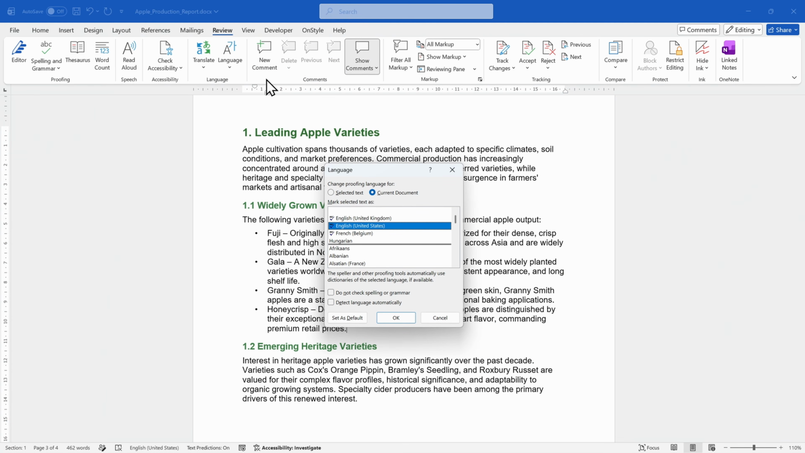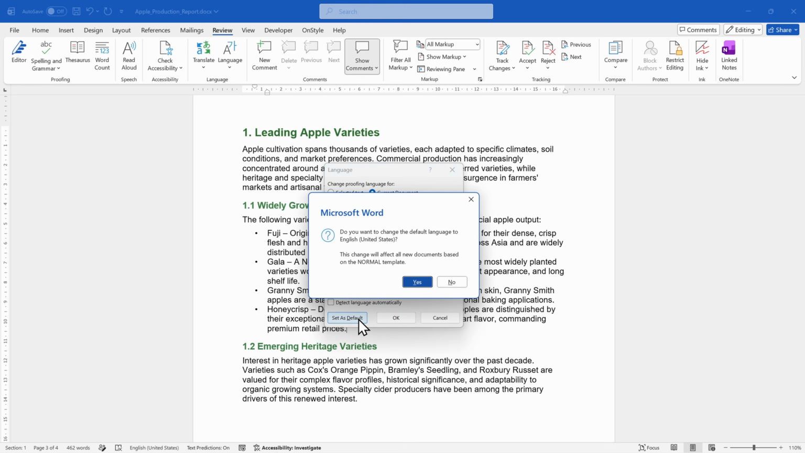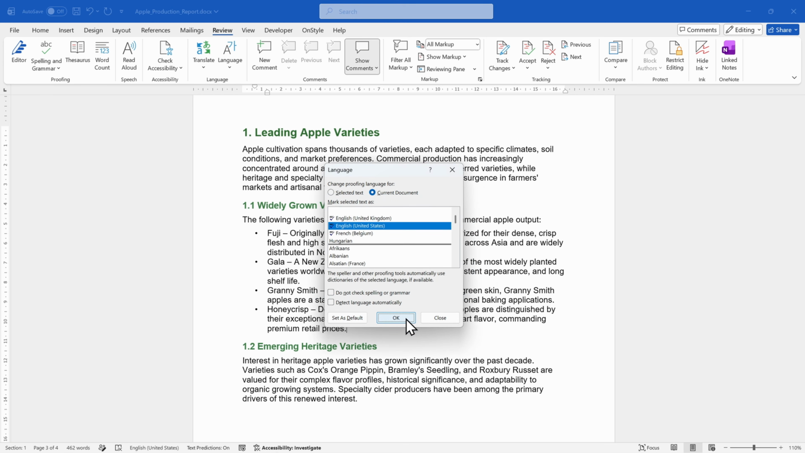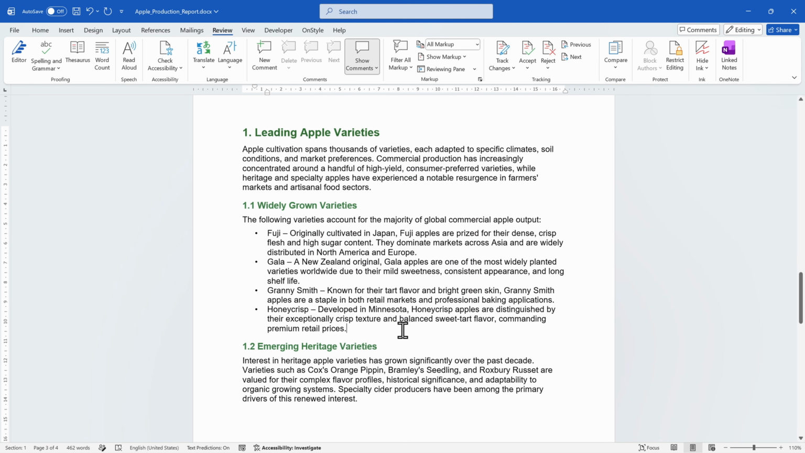To prevent issues in future documents, one option can be very useful. Pick your language as usual, then click Set as Default at the bottom. Confirm. Now every new document starts in the right language.